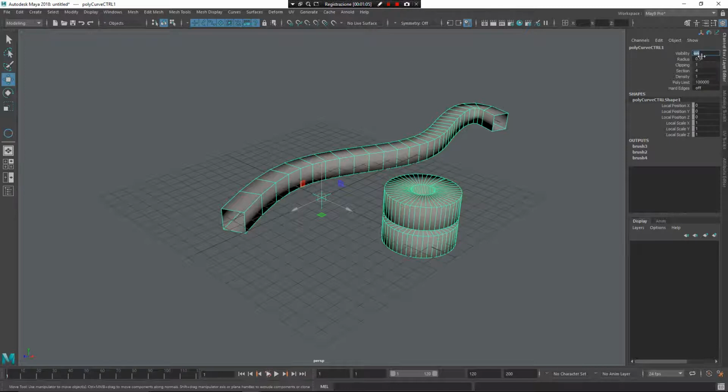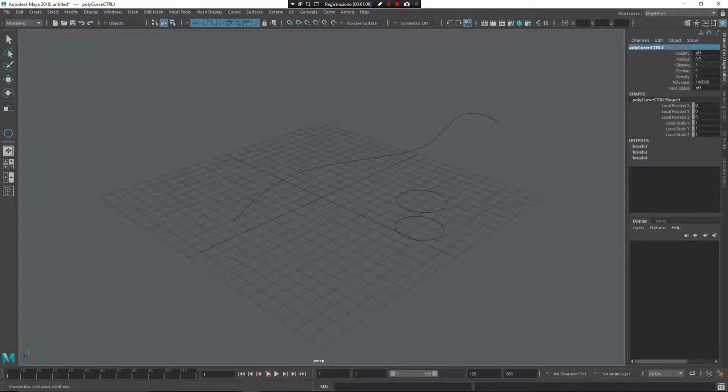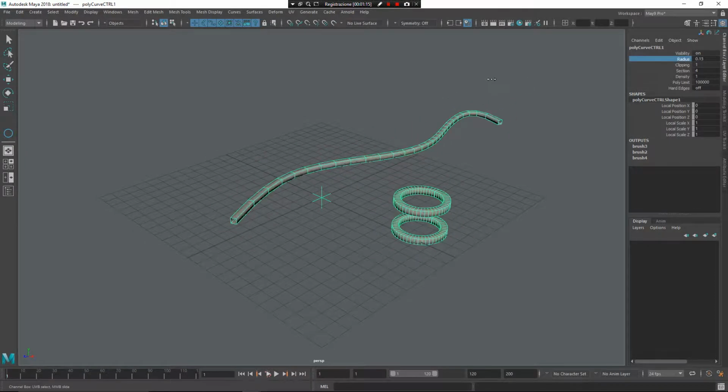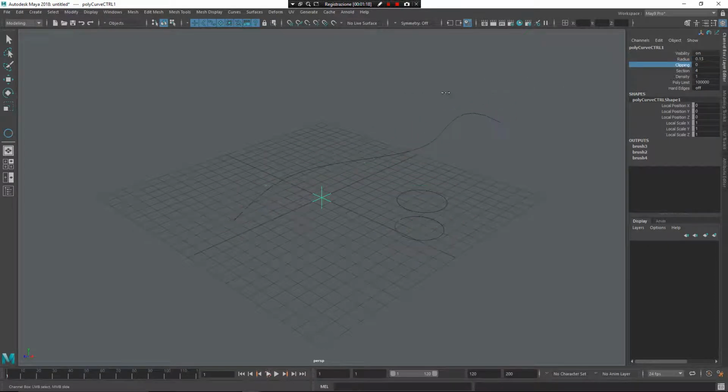So for example, I can disable the visibility of these elements, so I can hide it or show it. I can change my radius. Very great. I can change my clipping so this can animate the moving of the polygons.